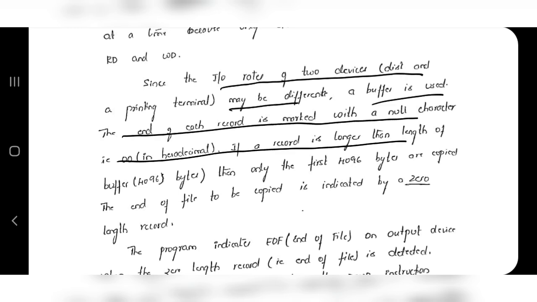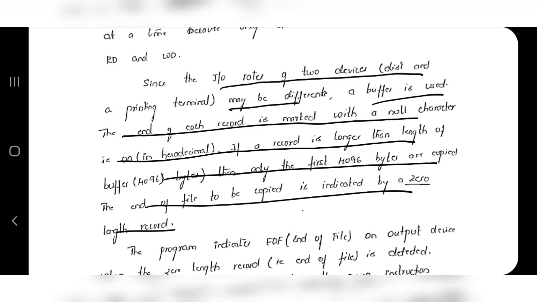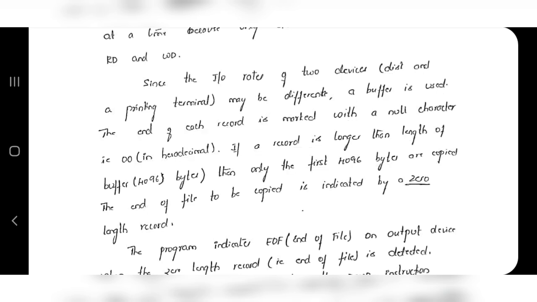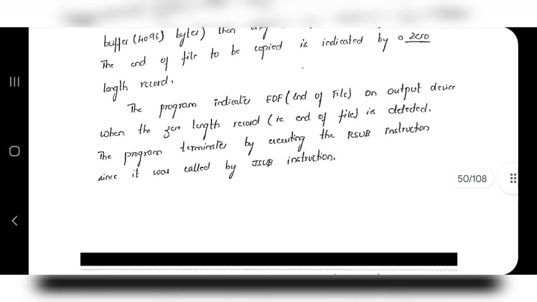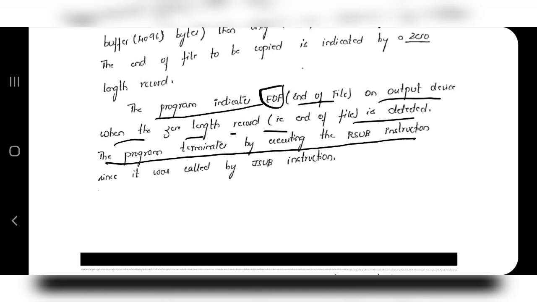This is just for better understanding, so you can go through it to see how it's actually happening. We are using a buffer as well, because speeds are different in the input and output device. The program indicates EOF, which is end of file, by a zero length record on the input device, and end of file is detected. The program terminates by executing the RSUB instruction, since it was called by the JSUB instruction.